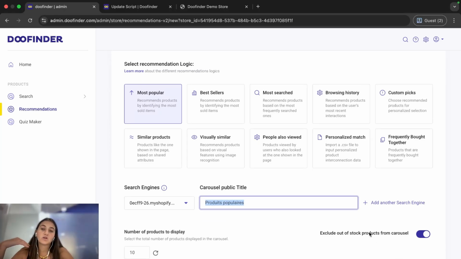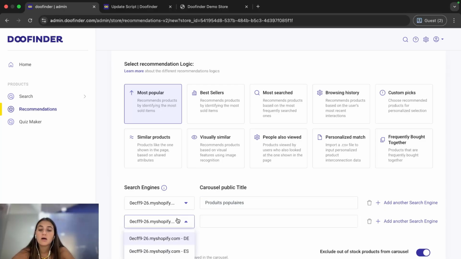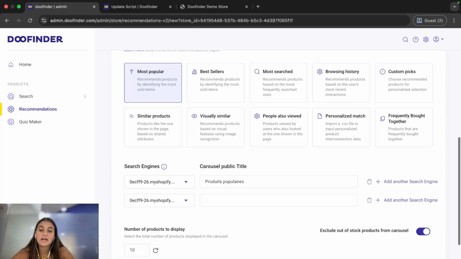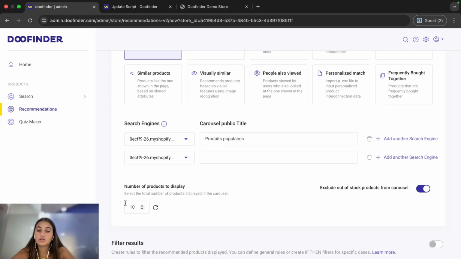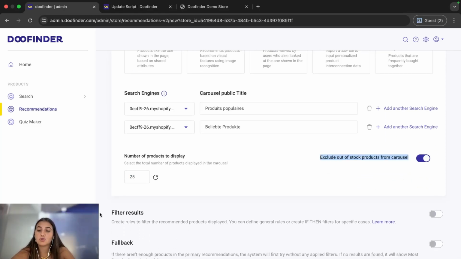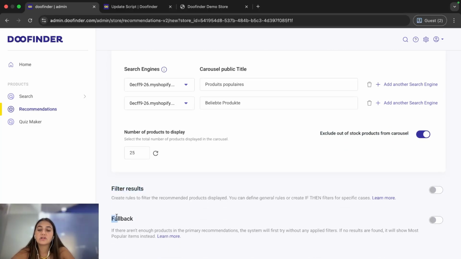Imagine that you would like to put this carousel for other search engines. This is also possible by choosing add another search engine. Here you can choose the number of products that you would like to display. I think it goes up to 25. And then you can also choose whether to exclude the out-of-stock products from your carousel. As mentioned, you also have the option to filter the results. And there's also a fallback.